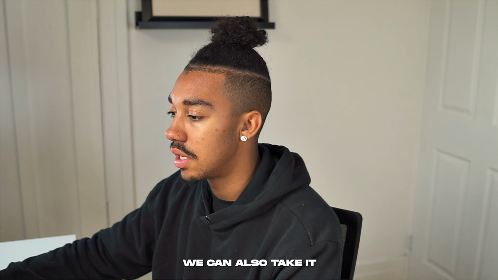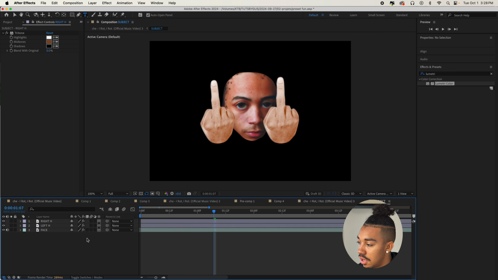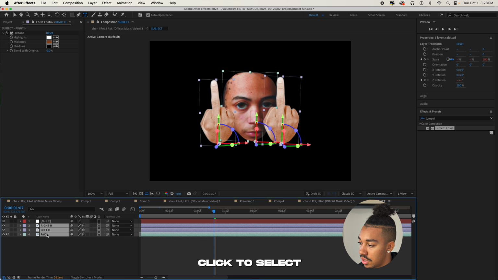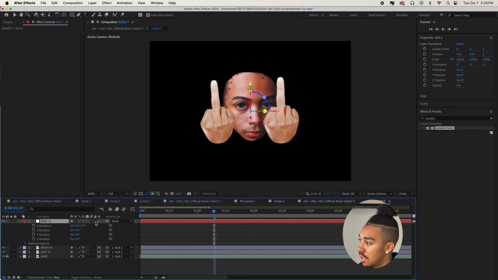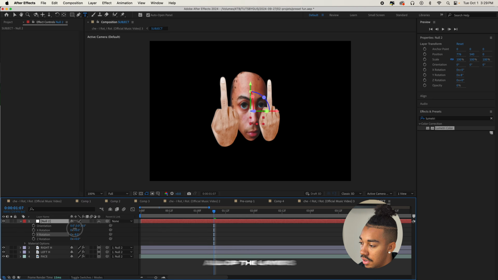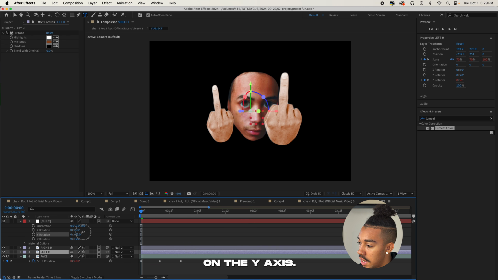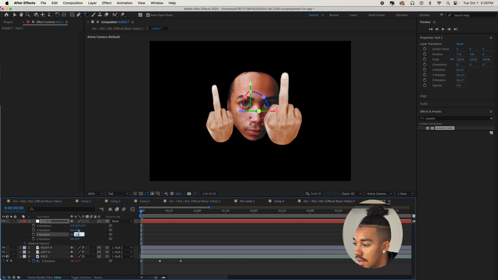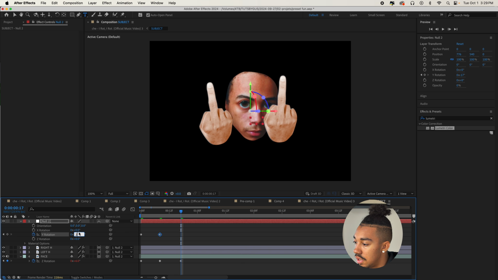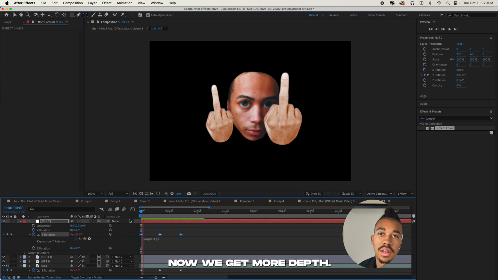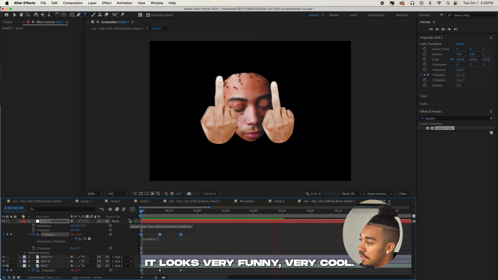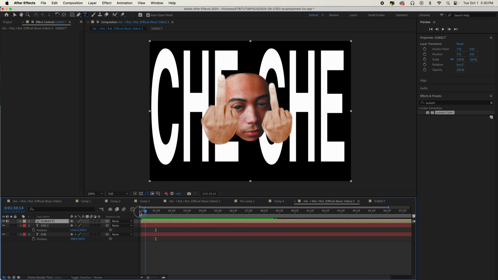If we want, we can also take it a step further, make the layers 3D, and then create a new null object. And then let's shift click to select all of these. And then let's link it to this. So that means that whatever this does, all of the layers are gonna follow. So I just want to do a slight motion of rotation on the y-axis, maybe something like 20, and then in the middle maybe 17, 20. Alt click, loop out. So now we get more depth. It looks very funny, very cool. So now let's go back into the composition.